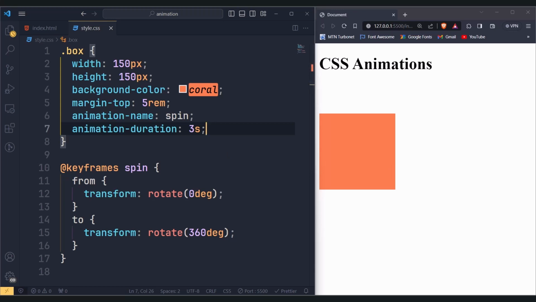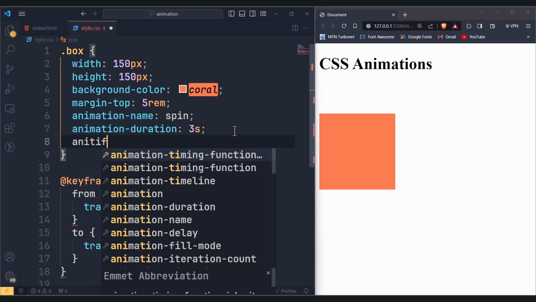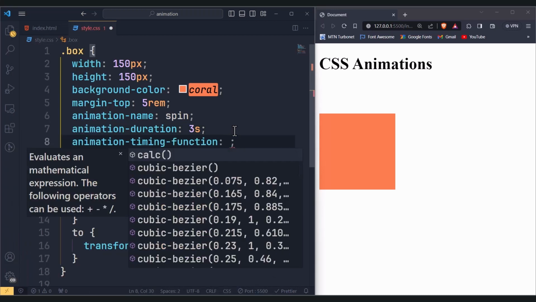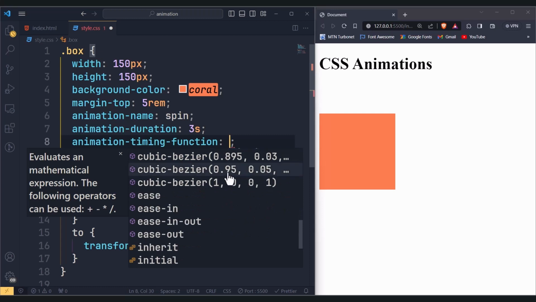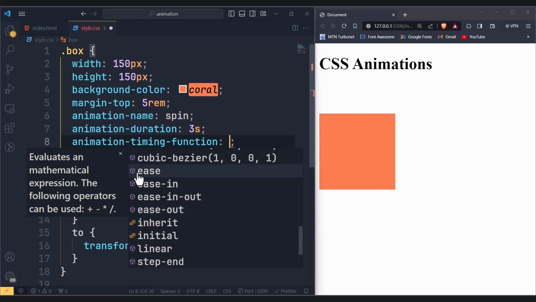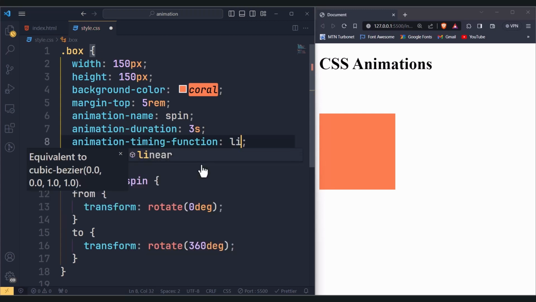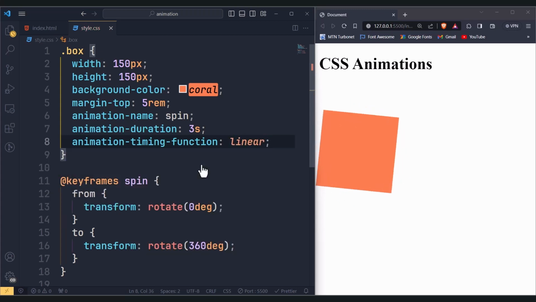Now let's continue to look at some of the CSS animation properties that we can apply to an element. The next one we'll look at is the animation-timing-function. The animation-timing-function property specifies the speed curve of the animation, and you see that VS Code gives us autocompletion of some of the values we can provide: ease, ease-in, ease-out, linear. I'll write linear here and save, and then we see that nice linear animation taking effect.